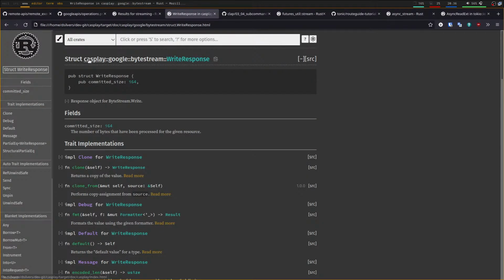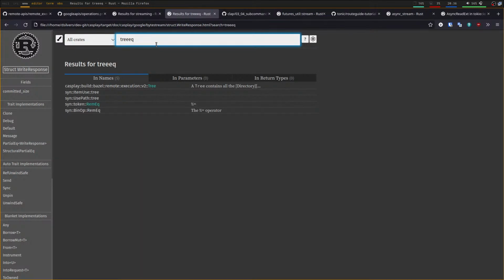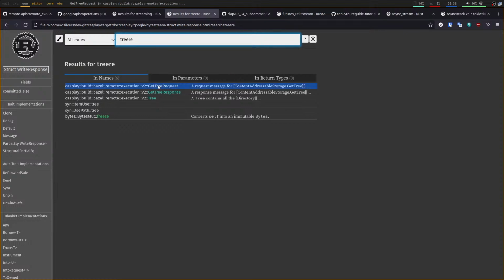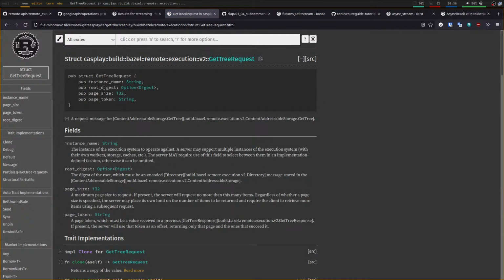So let's come all the way out to here and say, what does a get tree request look like? It takes an instance name, a root digest, a page size, and a page token. Page size, maximum page size request. If present, the server will request no more than this many items, regardless of whether the page size is specified. The server may place its own limit. Page token must be a value received in a previous get tree response. If present, it will use that token as an offset, returning only that page and the ones that succeed it.